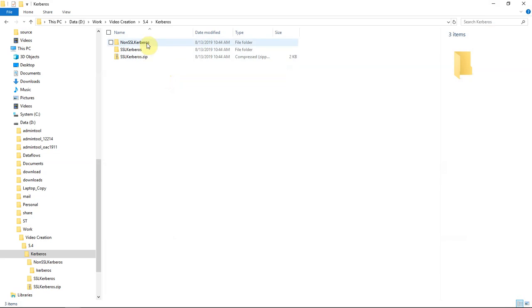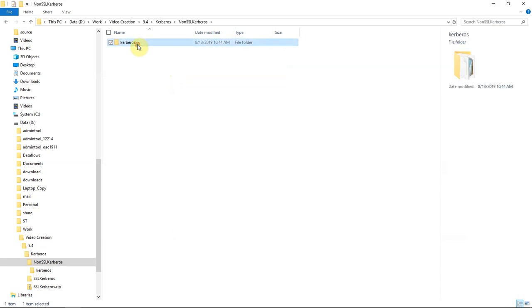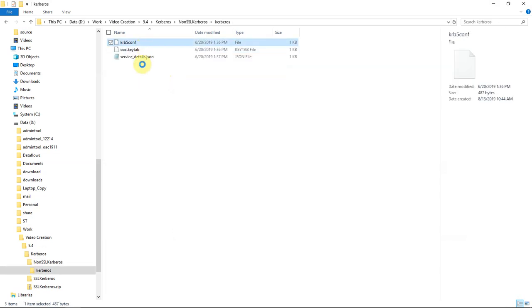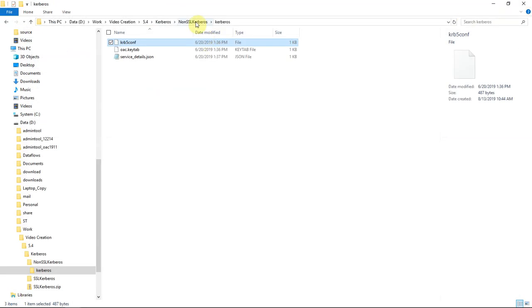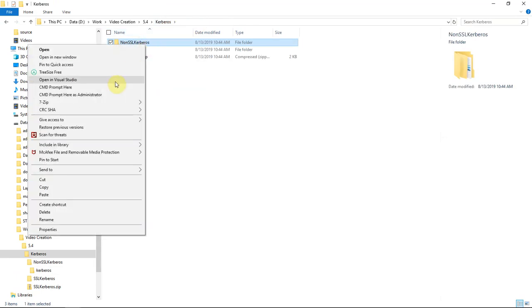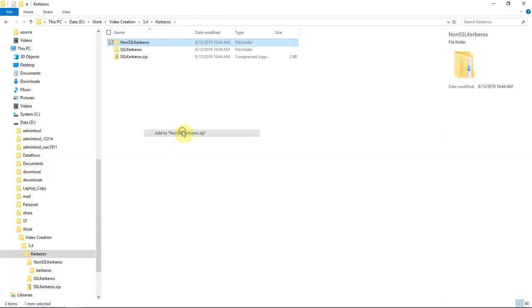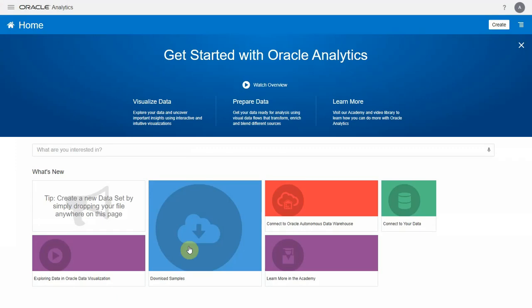Next, let's look at non-SSL based connectivity using Kerberos. The process is similar to SSL. We again need to have the 3 config files. In this case, the contents of the krb5.conf file look slightly different. We need the keytab file renamed as oac.keytab and the service_details.json file in the same format as before. These config files are again zipped into a single file.